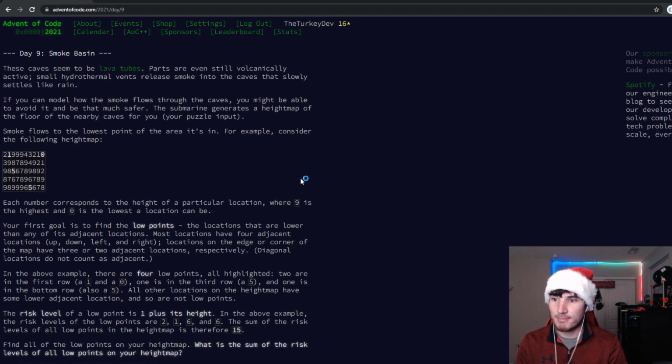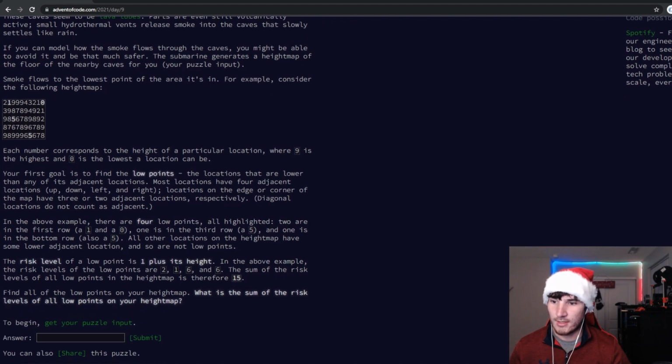For example, consider the following inputs. Each one corresponds to the height of the particular location, where 9 is the highest and 0 is the lowest. Your first goal is to find the low points, the locations that are lower than any of the adjacent locations. Most locations have 4 adjacent locations: up, down, left, and right. Locations at the edge or corner have 3 or 2, respectively. Diagonal locations do not count. For example, there are 4 low points, all higher than 2 are in the first.